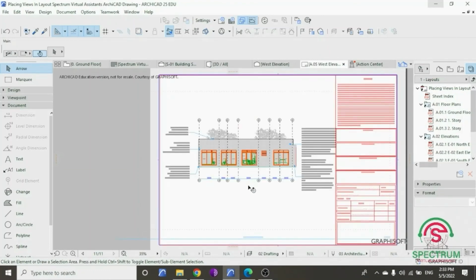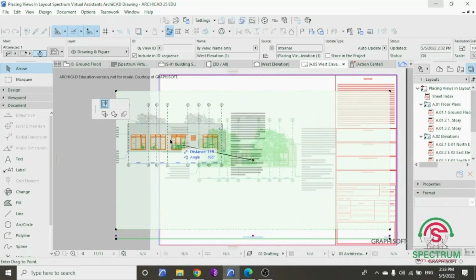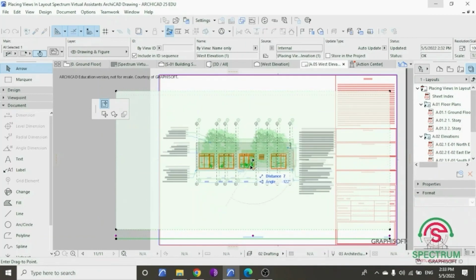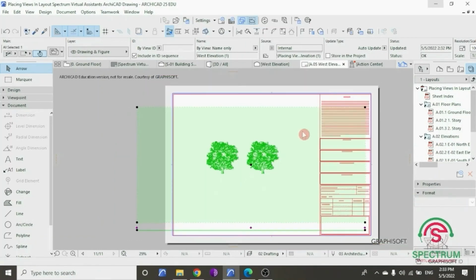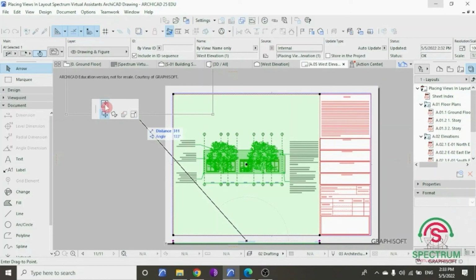Click on it. Click on this part and move sub element to this point. Now let's adjust this point. Place it there. Click on this point and place it on that. Click on this other point and place it there. Click on this part. Move sub element that point.